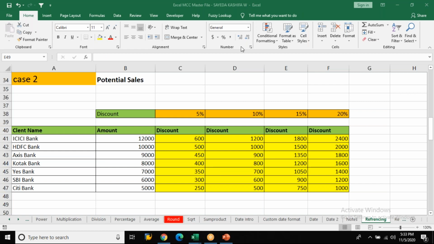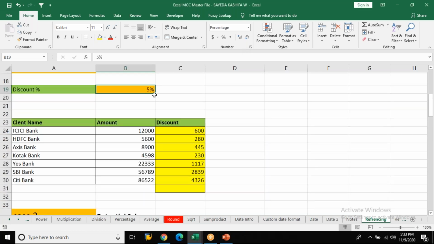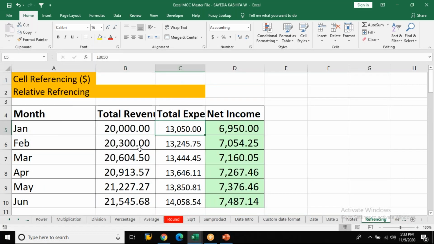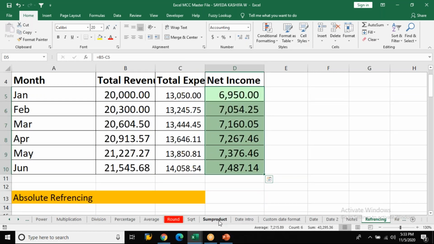So this is nothing but mixed reference because you're allowing one of the row, one of the column to move. Absolute is it just absolutely stays in one place. Relative is related to one another. Formula will almost remain the same for all the cells. I don't have to change.